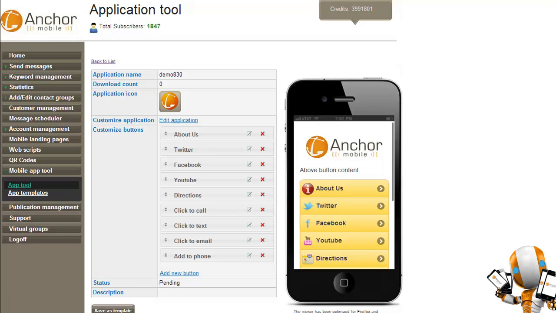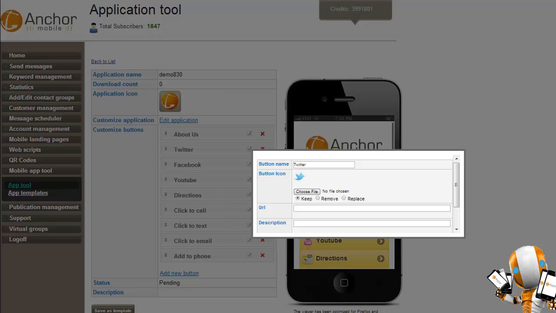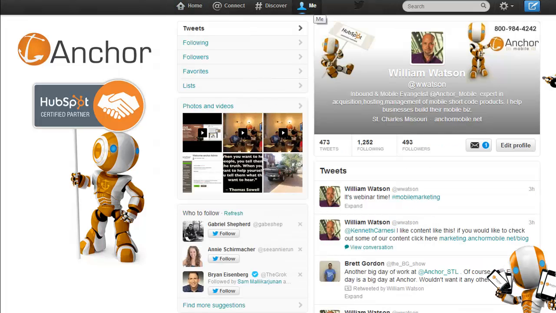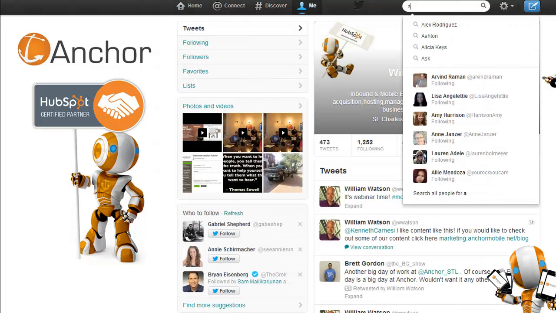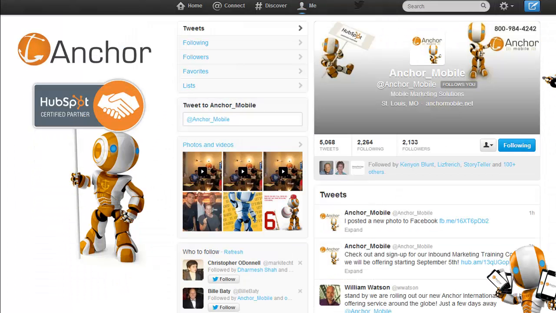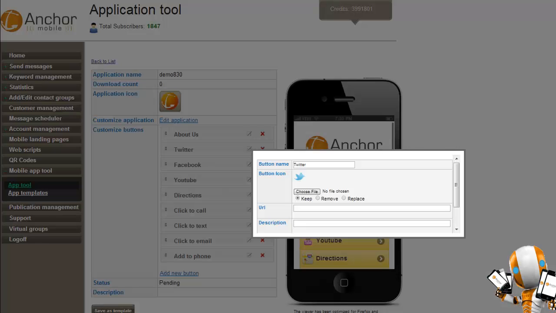And you can add more, like I said. To hook up Twitter and Facebook and also swap out the icons, we're just going to go ahead and edit that. So for example, I'm going to open up my Twitter account. If I'm going to take them to my personal Twitter page, all I have to do is go to my personal page. Or I can go to the Anchor mobile page in Twitter, and I can just redirect them to that link. So there we go. There's our Anchor mobile page. I do suggest following us on Anchor Mobile. We have a lot of good information out there on Twitter for our followers.